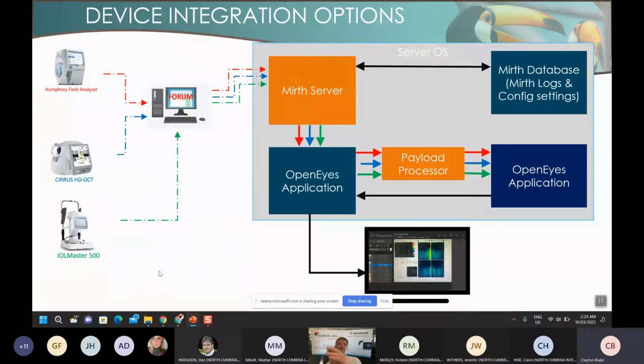We need to be clear, for every device that you connect to Forum, we still need to put an appropriate adapter in Mirth. So it's not like you connect 20 or 30 devices to Forum and say there's just one interface. It's for each device, we need to know exactly what it is, because we're reading that data into OpenEyes and we need to know the exact format. So if you add a new device to Forum, it won't automatically appear in OpenEyes. It needs to be configured.